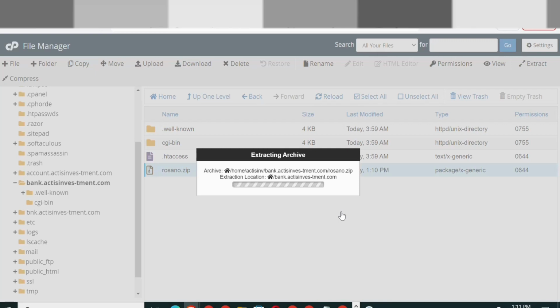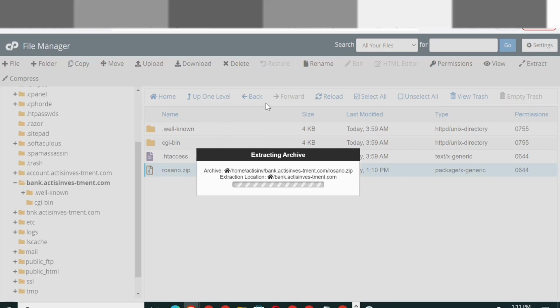So while that is doing, you need to create a database. Well, let's just wait for that to extract, and then we are going to take it bit by bit.